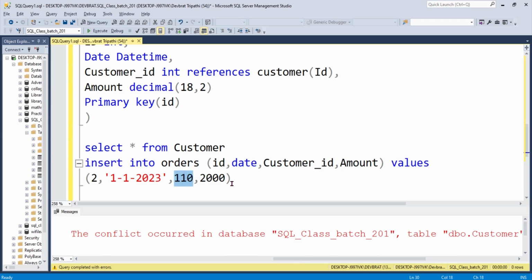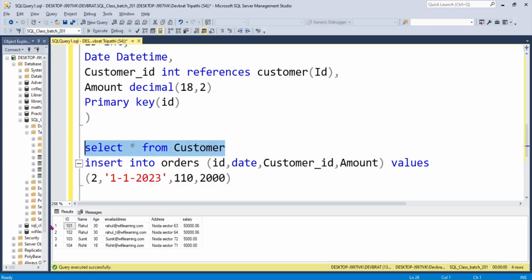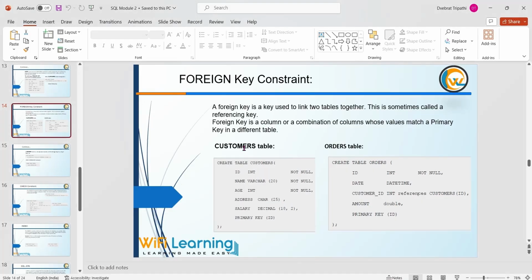So if this particular column value is not available, it will give you a foreign key constraint error. So it is mandatory to have the values in the main reference table, which is customer. So this is how foreign key works. Foreign key is actually the main referencing key between two tables if you want to create the reference.